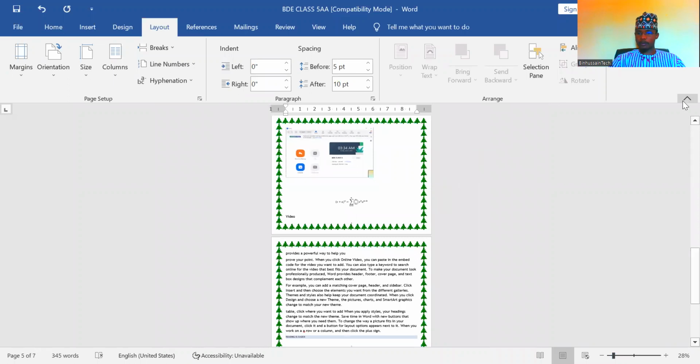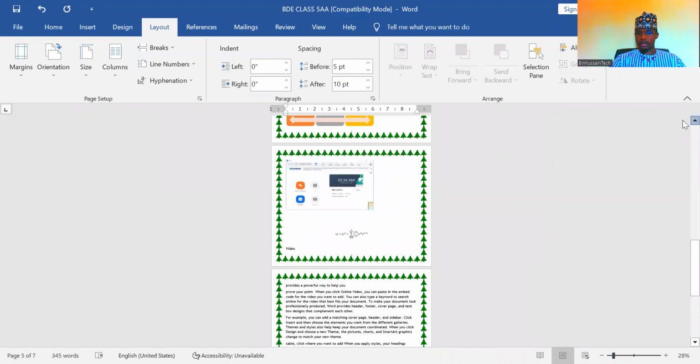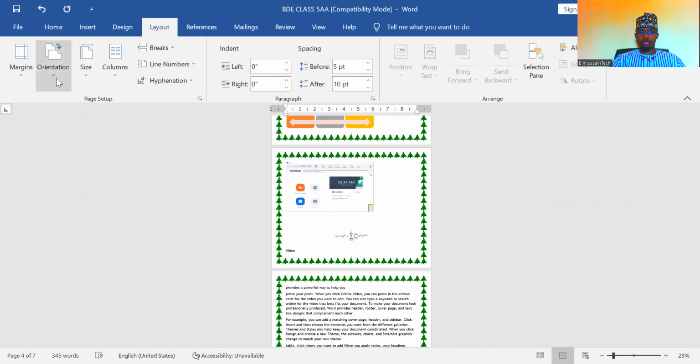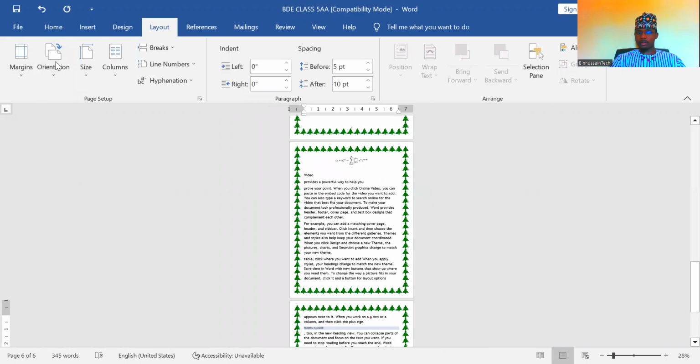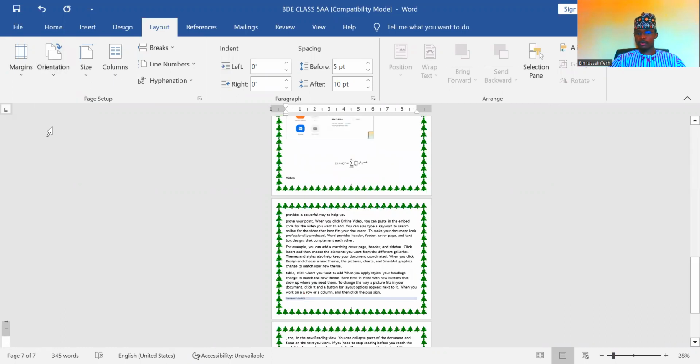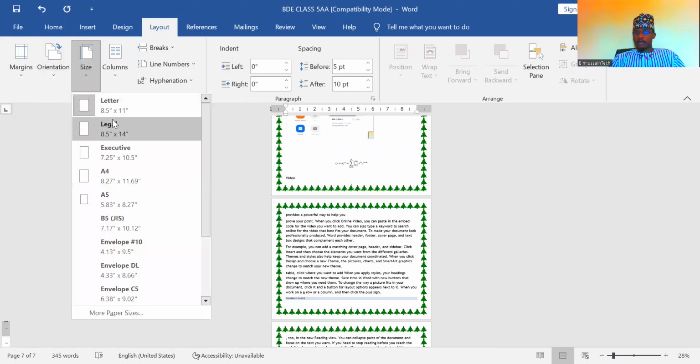So you can see the page here is not portrait. But immediately I change it to landscape, you see it's going to change. It's becoming taller, while this one is becoming wider. So you can always do this for your presentation as well. The sizing as well: what type of paper are you going to print on?